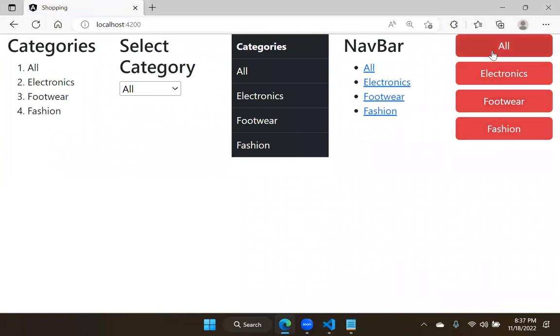We created a button for every category. We created links for every category. We created this table. We created a drop down. We created an ordered list. Sometimes they ask, for every category I need a checkbox.